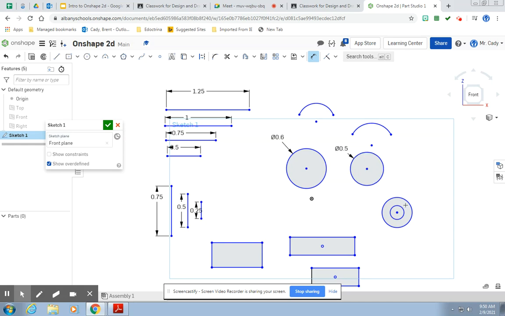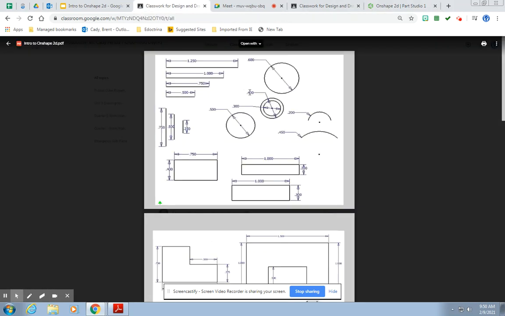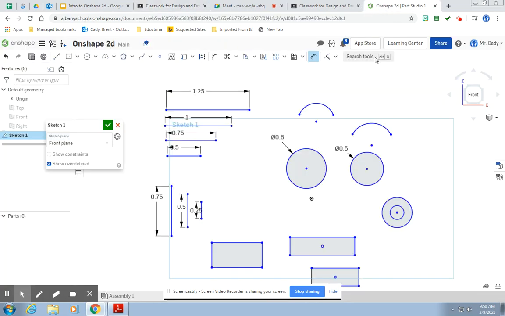0.5. And now our concentric circles, which are circles that share the same center point, are 0.4 for the larger one and 0.3 diameter for the smaller one. So let's do the center circle first. That has a diameter of 0.3. And the outer diameter is 0.4. Excellent.